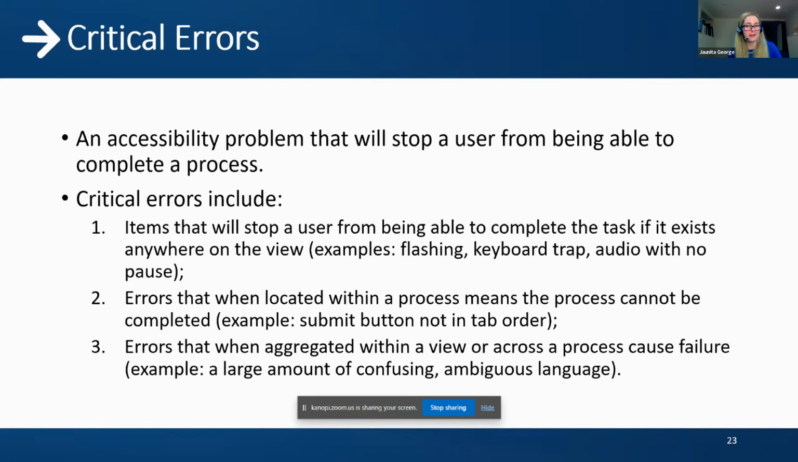Then you have what's called critical errors. Critical errors are accessibility problems that will stop a user from being able to complete a process. So these include items that stop a user from being able to complete a task if it exists anywhere in the view. So that's, for example, flashing content could cause somebody to have a seizure. Anytime that there's content that flashes more than 3 times per second, that renders the page completely unusable, because not even people who have photosensitive epilepsy always know that they have photosensitive epilepsy until it's triggered. There's also keyboard traps. Folks who use keyboards to navigate might get stuck, and then they can't leave or go anywhere, so it renders the whole site unusable.